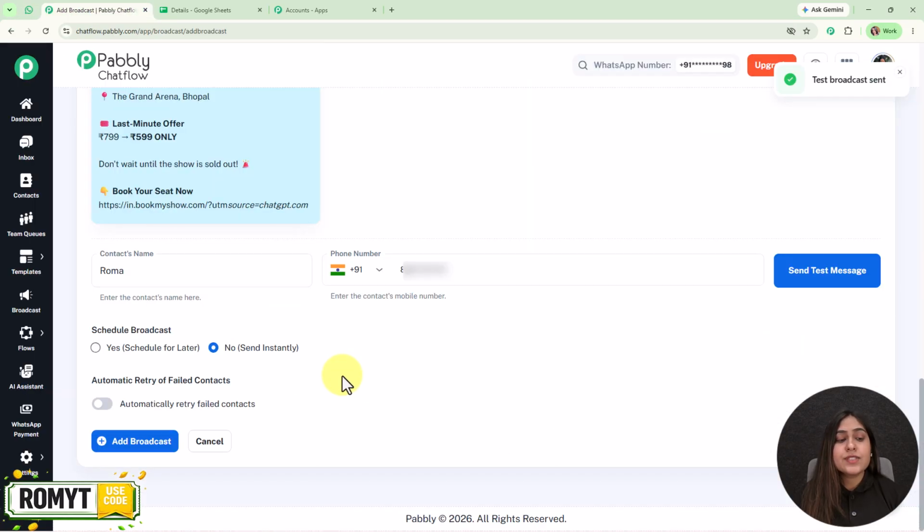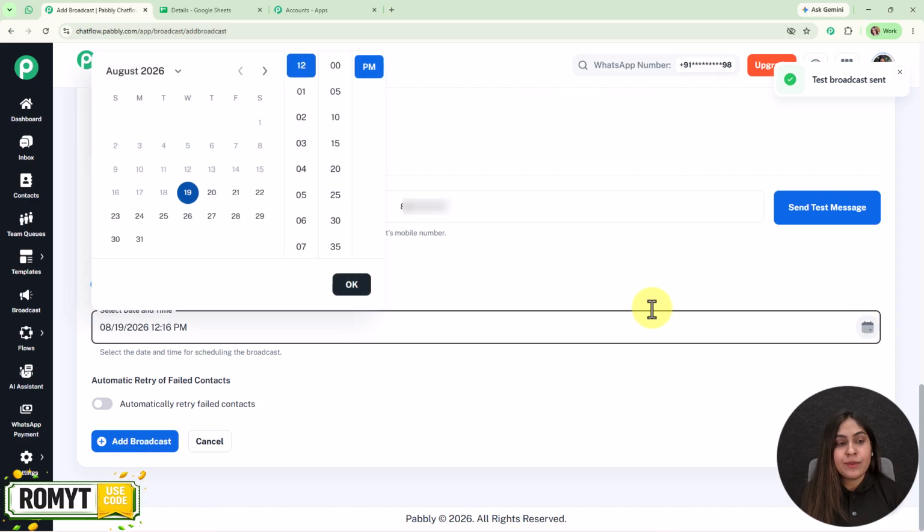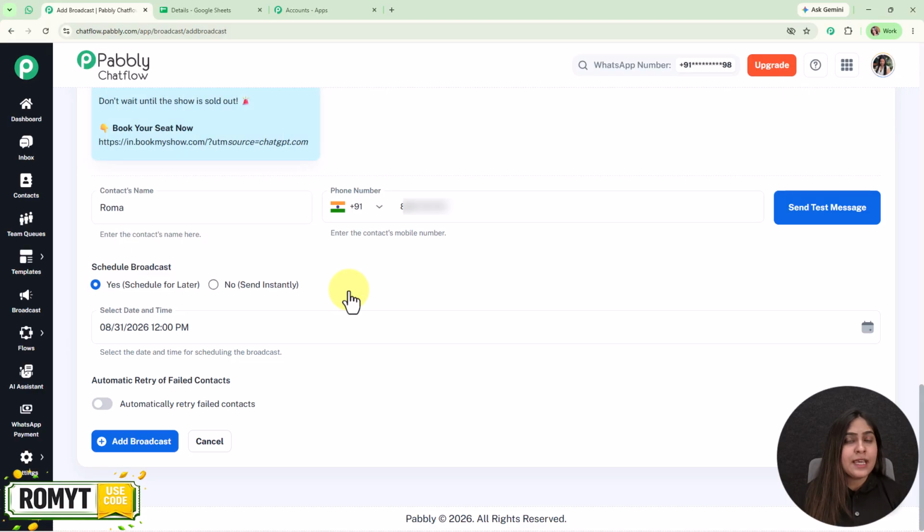Then it is asking us to schedule the broadcast. If you want to send an instant message to all your contacts, select no. And to schedule it for later, select yes. Here, while selecting date and time, you need to make sure that you are selecting a future date and time. If you have selected a past date and time, that is going to send an instant message to all your contacts.